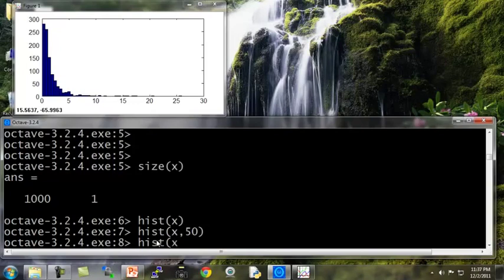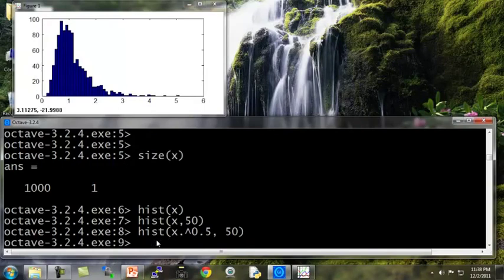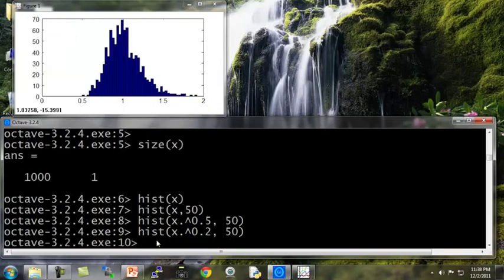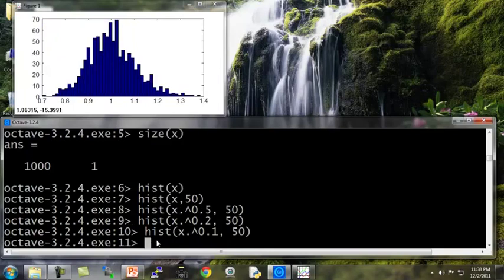Let's try hist of x to the 0.5. So I'm going to take the square root of the data and plot that histogram. And okay, it looks a little bit more Gaussian, but not quite there. So let's play with the 0.5 parameter. Let me set this to 0.2. Looks a little bit more Gaussian. Let's reduce a little bit more. 0.1. Yeah, that looks pretty good.